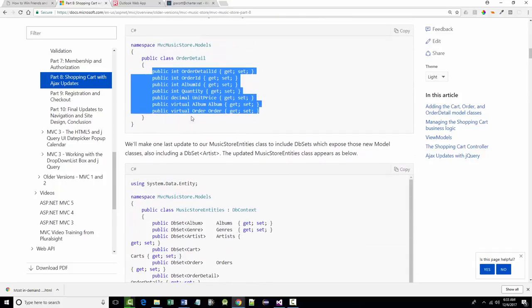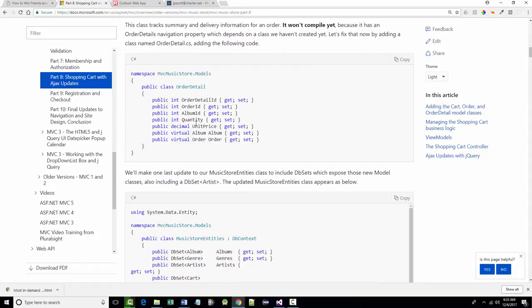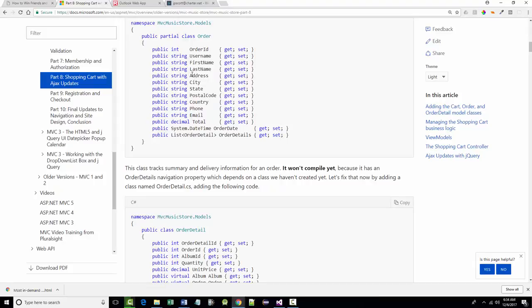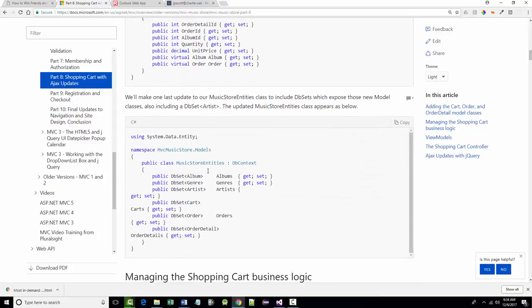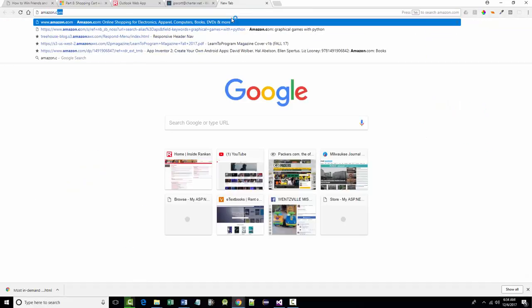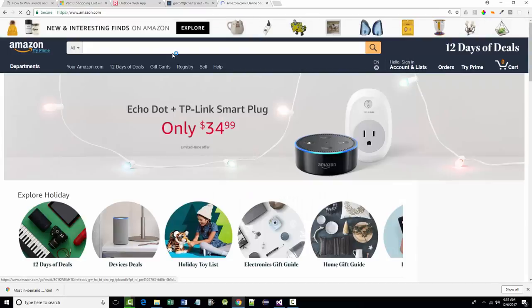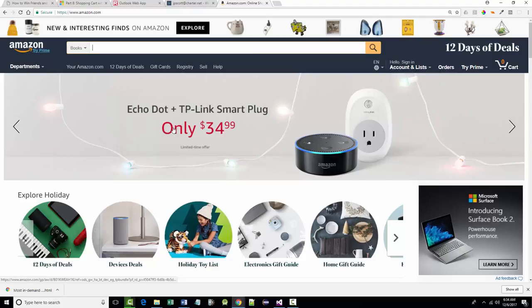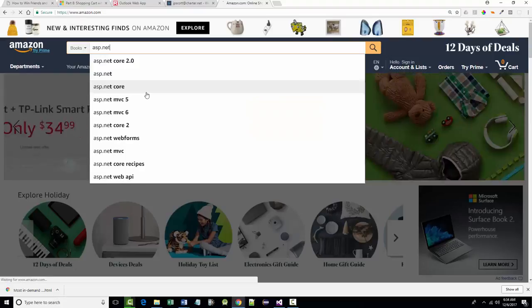Then next we did an order detail. So these were the orders, and these were the specifics for what was ordered under that order. Think about it this way. Let's say that I go online, out to Amazon.com, and I go over to books, and under books, let's say that I want some books on ASP.net.